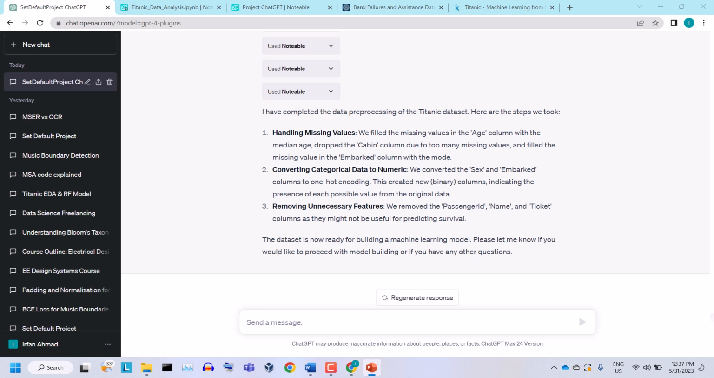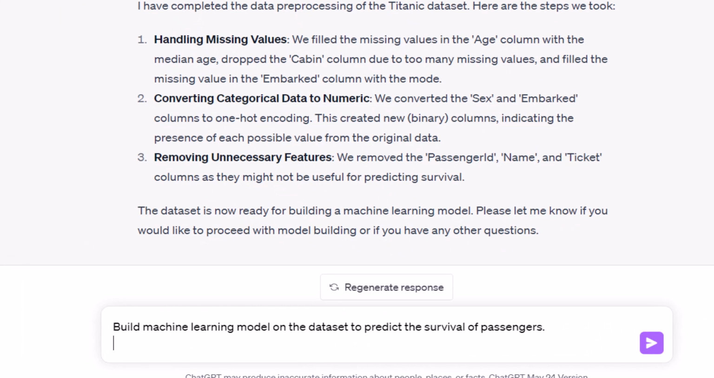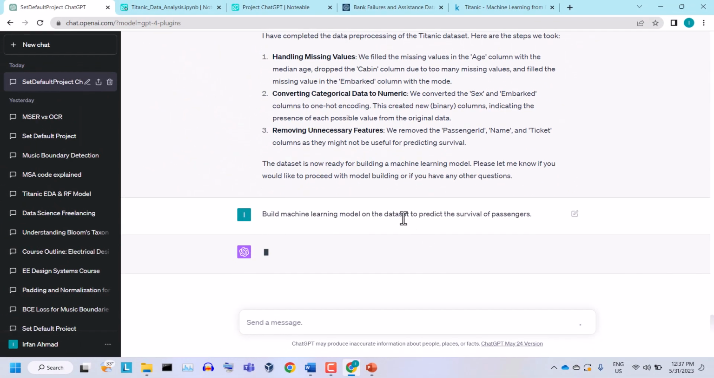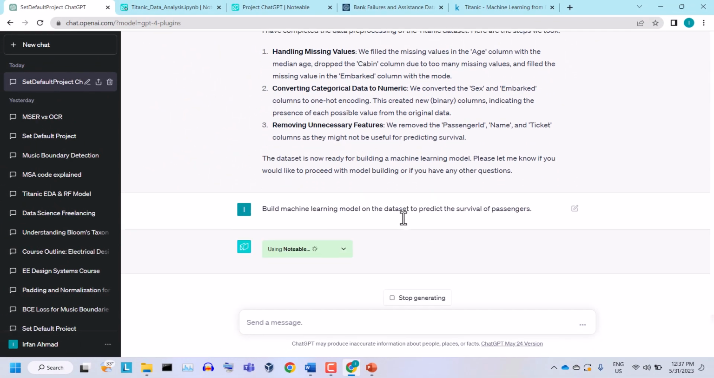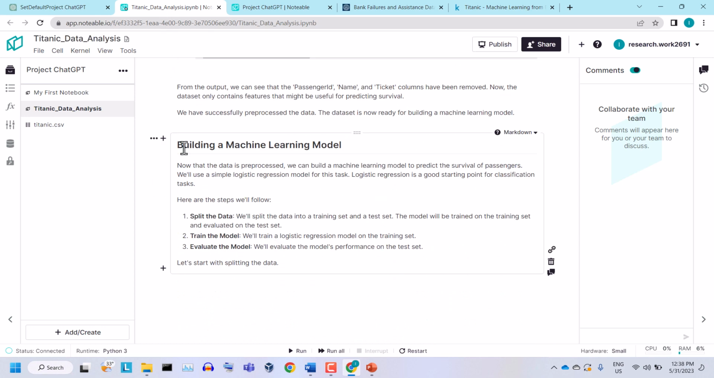So now we want to build a machine learning model. So we can say, build a machine learning model on the dataset to predict the survival of passengers. We click on it and it will start building the machine learning model. And again, if you would like to see the progress, how it is doing all of this, you can always go back to the Python notebook on noteable.io and you can see the progress.